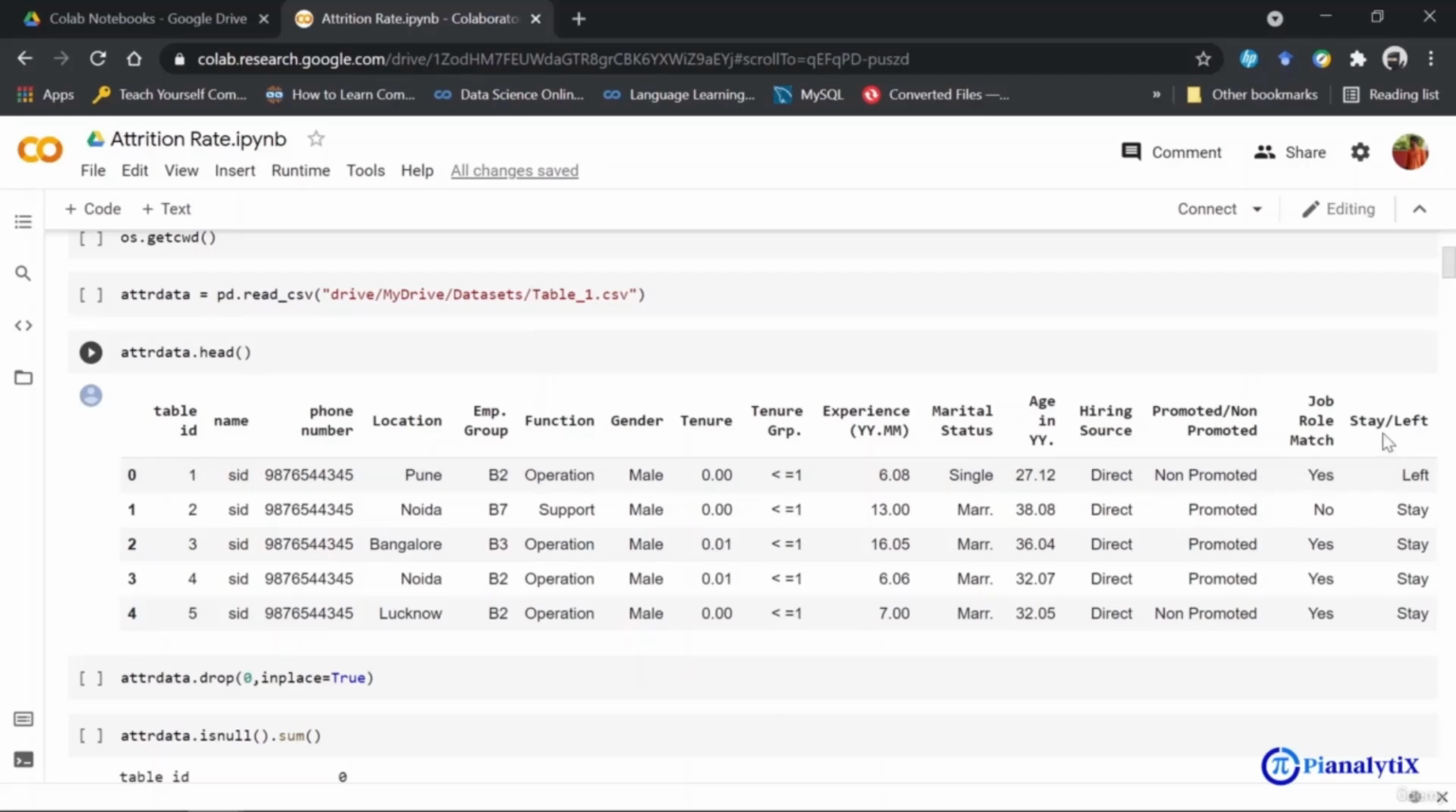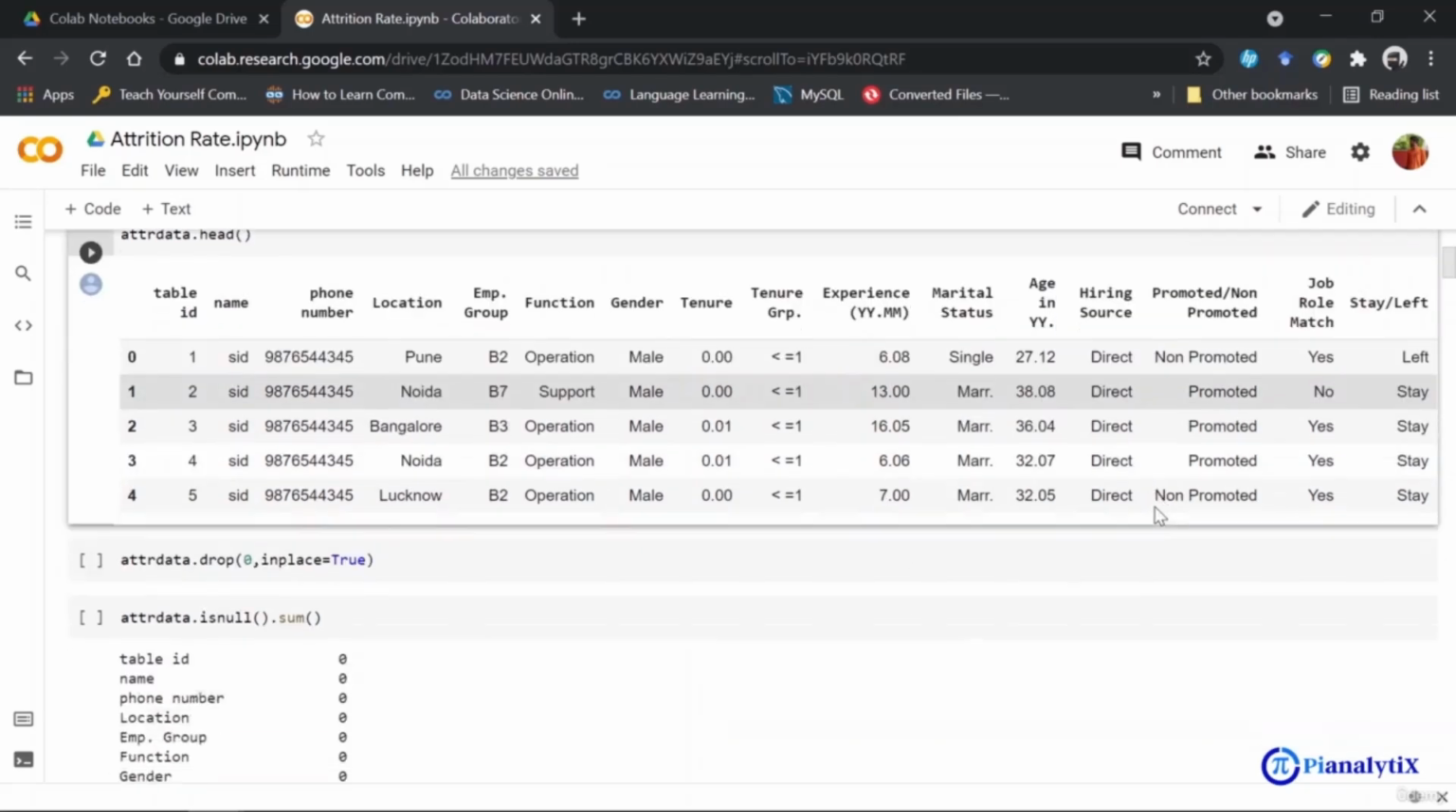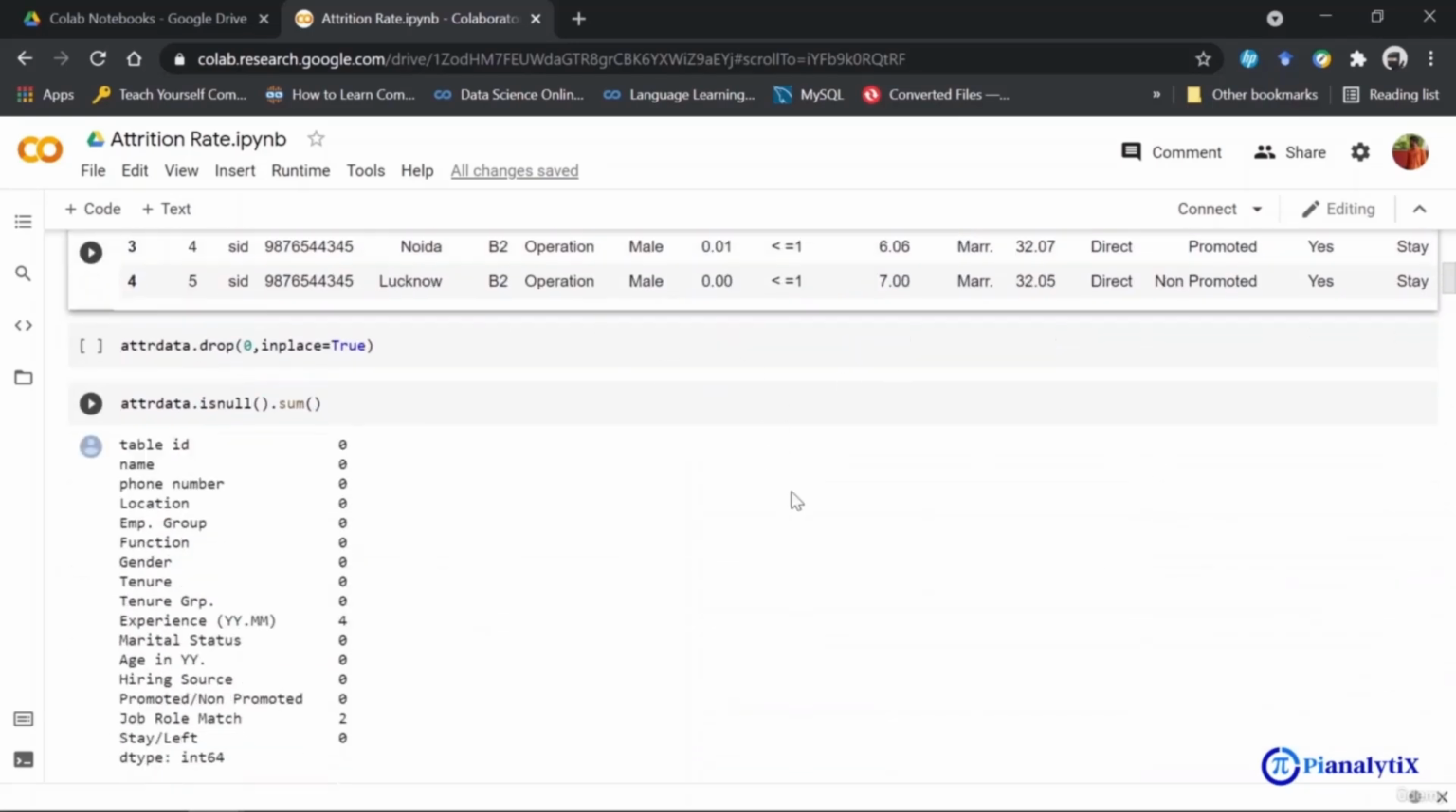Now the last column is stay or left, telling me if this employee, let's say one, which is named Sid. Okay, I can see there are a lot of Sids there. So, if this first Sid left the company or if he stayed. So from this you can understand that this is our target variable. Now let's go ahead.